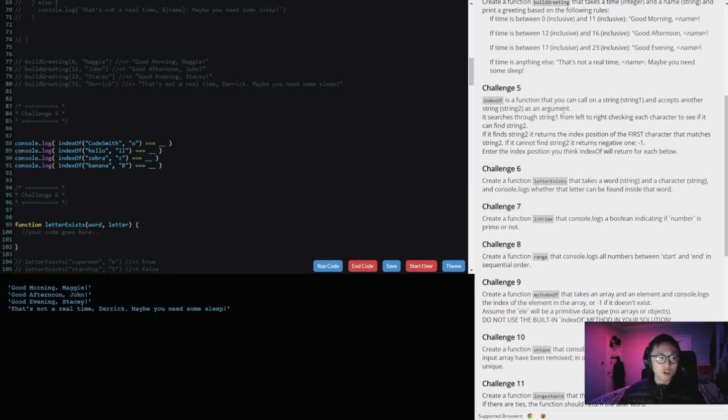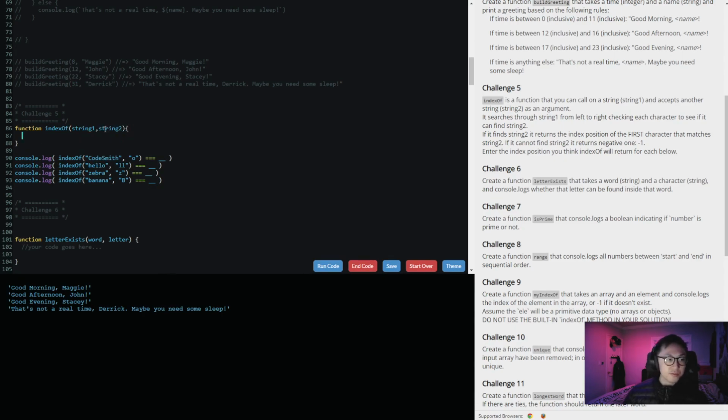Yeah, two arguments inside this function. So just off of what I think we should do, maybe we should just create a function indexOf, string 1, string 2. Call on a string and accepts another string as an argument.